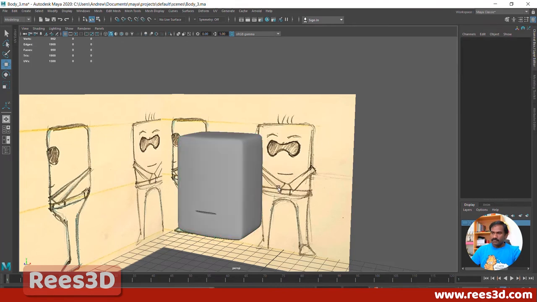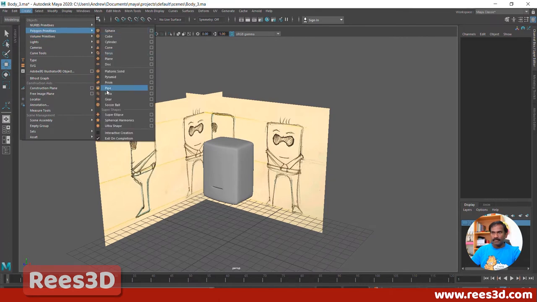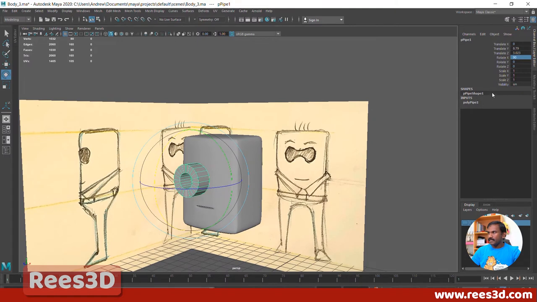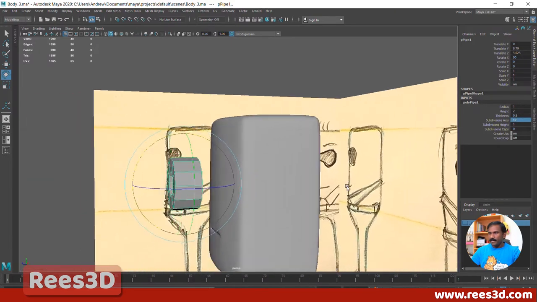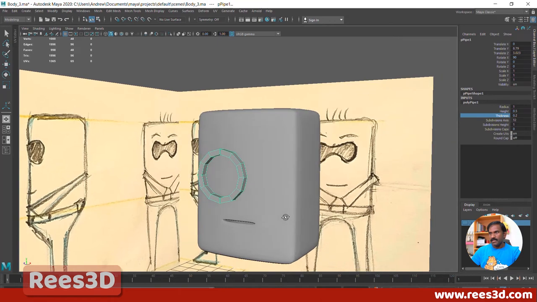Okay, so to have it as a separate object, I'm going to take a primitive, which is a pipe. So if I take a pipe, I just pull this up, bring this out, and rotate that 90 degrees, okay? So now I can actually adjust some parameters here. So let's say 10, no, I think 12 should be fine. 12 or 8 should be fine. And then I want to make that height to be less, and thickness also to be less, something like that.